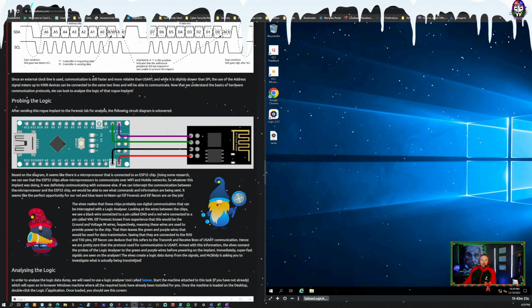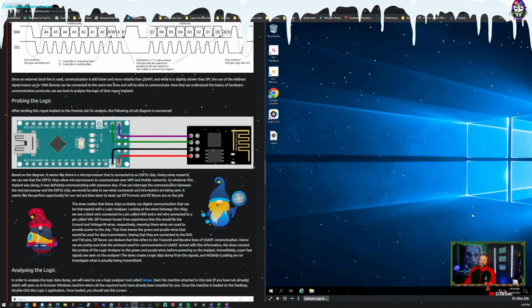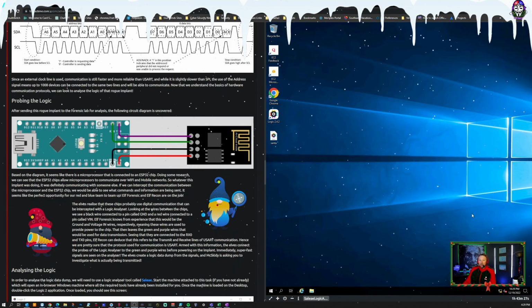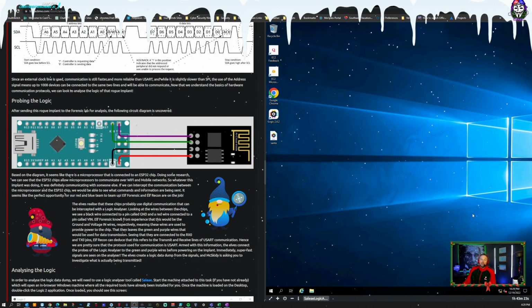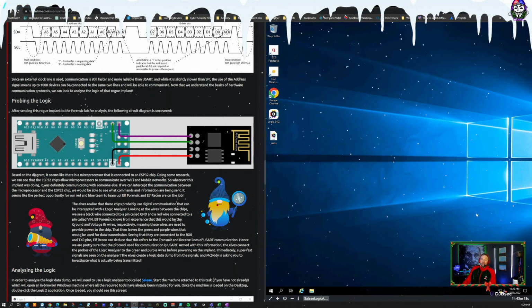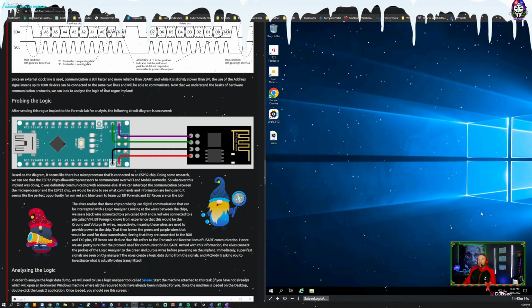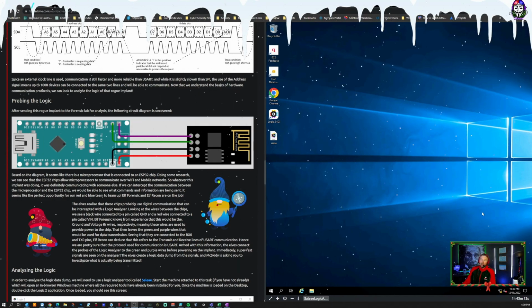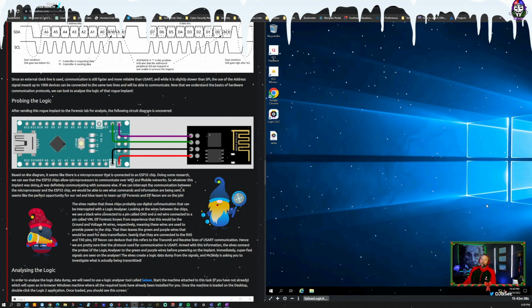Since the external clock line is used, communication is still faster and more reliable than USART, and while it is slightly slower than SPI, the use of the address signal means that up to 1,008 devices can be connected to the same two lines and will be able to communicate. Now that we understand the basics of hardware communication protocols, we can look to analyze the logic of the rogue implant.